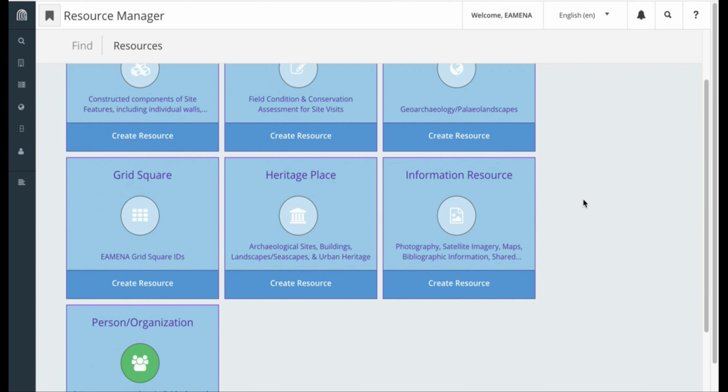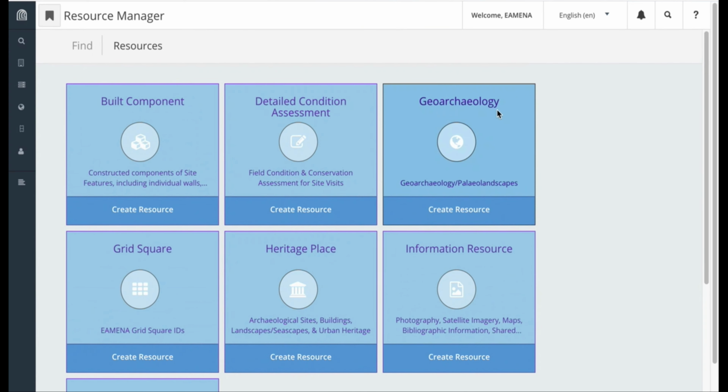So the main one really is Heritage Place. This is where you can create records about archaeological sites, features, buildings, landscapes, seascapes, and urban heritage. Another one is Geoarchaeology. This one is new in the new version of the database, and it's where you can record data on geoarchaeology and paleolandscapes.